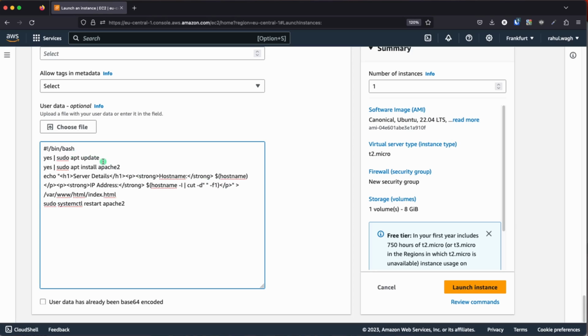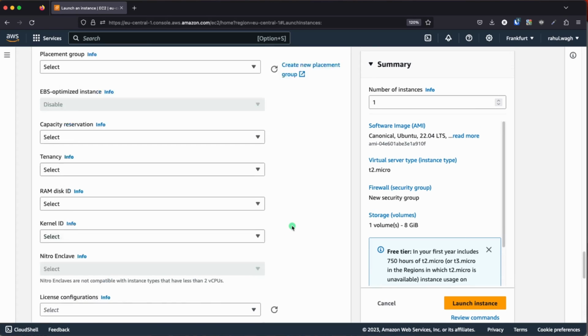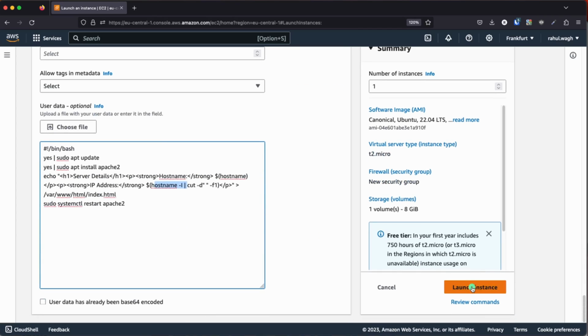Here what we are going to do, we are just going to update the package manager. We are going to install Apache 2, and after that we are going to update the index.html so that it can print the host name of that EC2 instance. So that's the simple thing I'm trying to achieve over here. All right, so once we are done with all of this, we are going to click on this launch instance button. So click on launch instance.